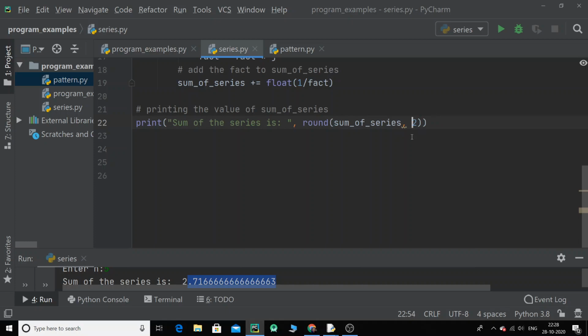Okay, so this is going to round up to 2 decimal points. You can see this is the round function. Under the round function there are 2 arguments, that is the sum of the series, comma 2, and then the closing bracket. This is the opening bracket, this is the closing bracket. You can see the yellow highlighted one, opening and closing, and this is the closing of the print function.